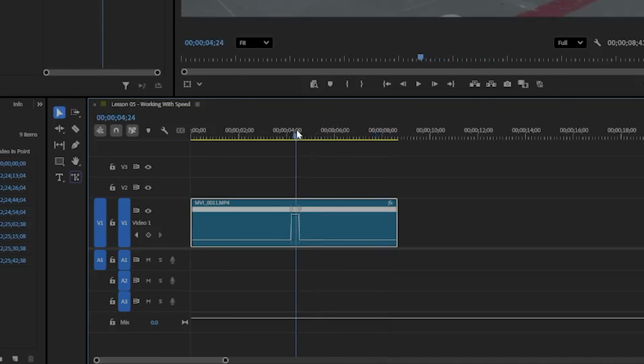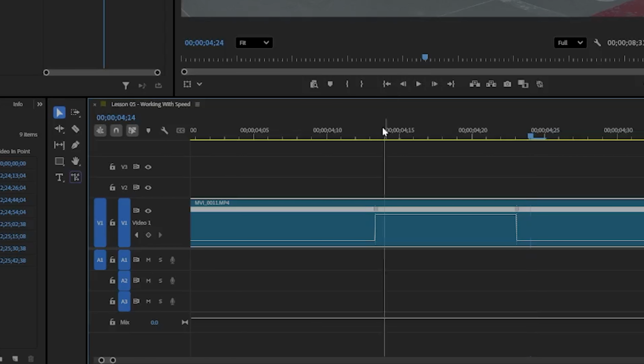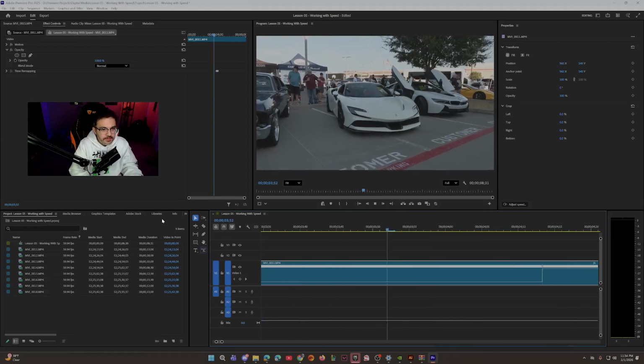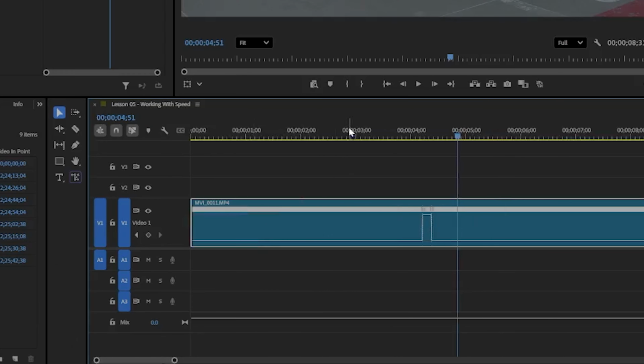I'm going to move this in here. I felt like the speed just wasn't fast enough, so I'm going to go ahead and go all the way up to 6000%. And then just do this. There we go. So that feels like it runs a lot faster, and it gives us a nice little effect here. And then it slows down again, right?